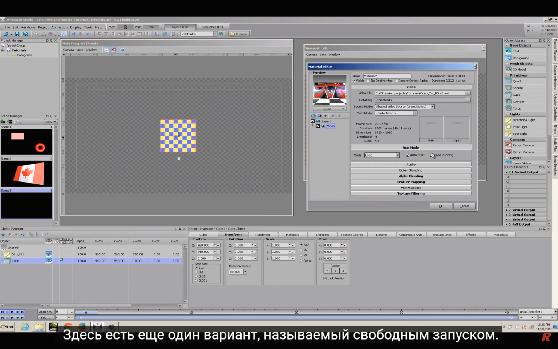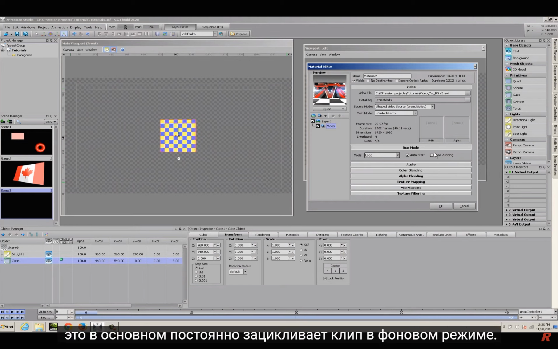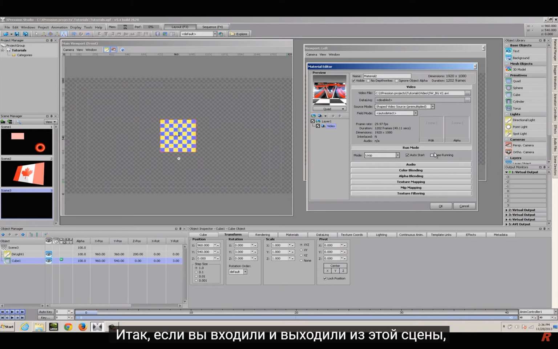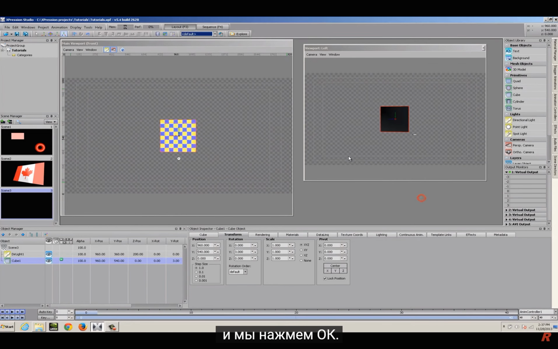All right. There's another option here called free running. Now what free running does is it basically loops the clip in the background constantly. So if you were coming in and out of this scene, so if we were taking the scene on air and then we took it off air, the whole time the scene was off air, we'd still be running through the frames in that clip. So there's no guarantee that you're ever going to come back to the same frame. So it's free running in the background constantly, and the clip never really restarts on command. It's just constantly looping. So whatever your preference is there, you can go ahead and make those selections. So I'm going to enable auto start and loop, and we'll click OK.